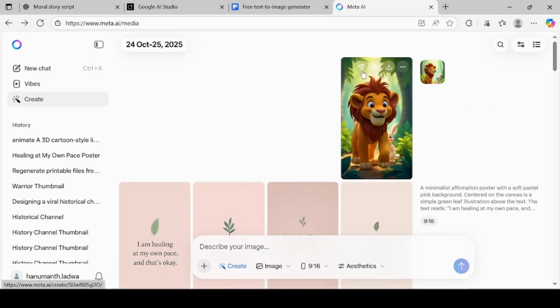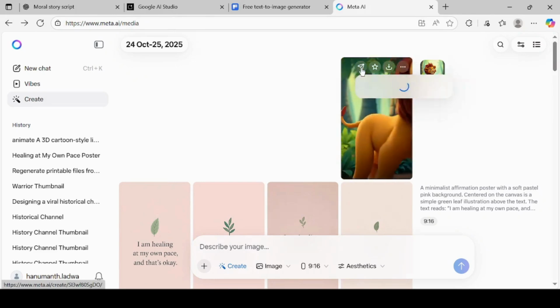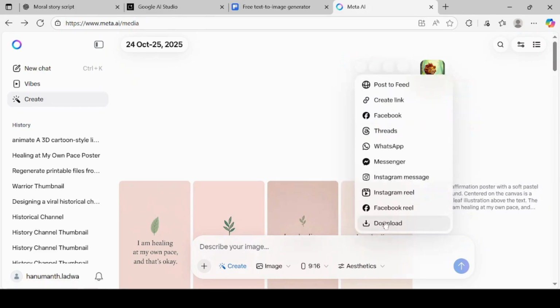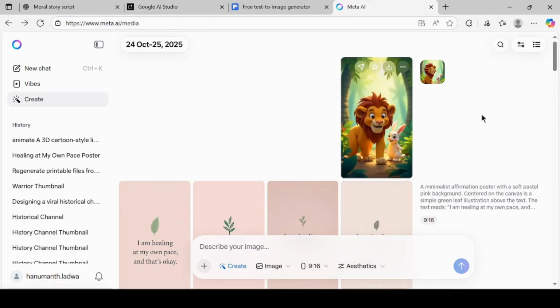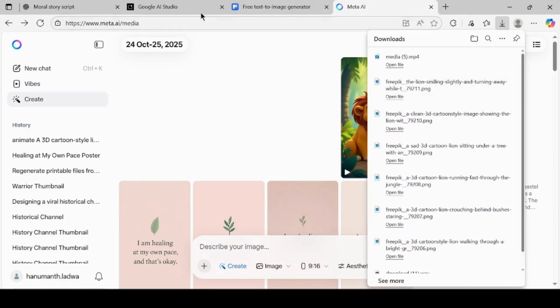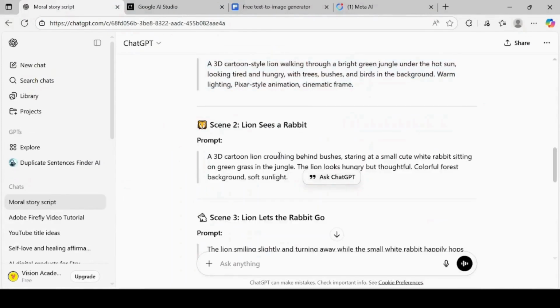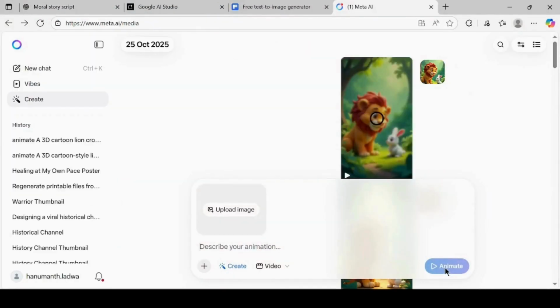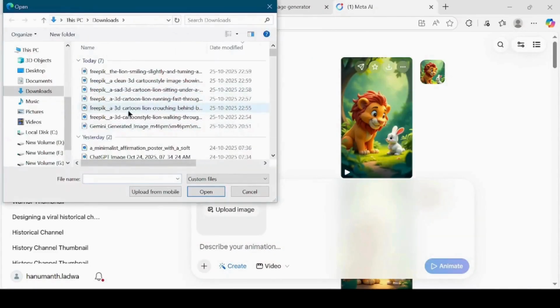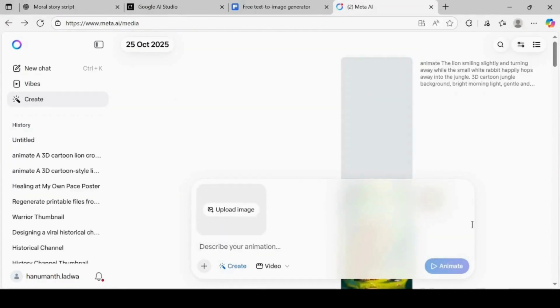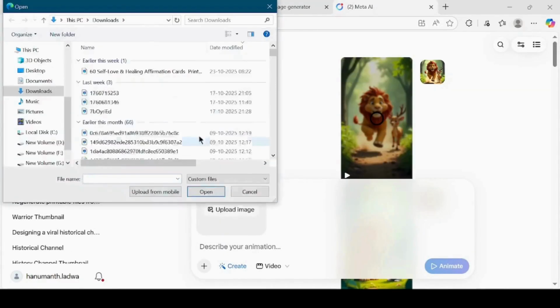Once the animation is complete, you can preview it. If it looks good, download it to your computer. Now repeat this process for each image you have created. One by one, upload each image, paste its corresponding prompt, click on Animate, and download all the short video clips once they are ready.